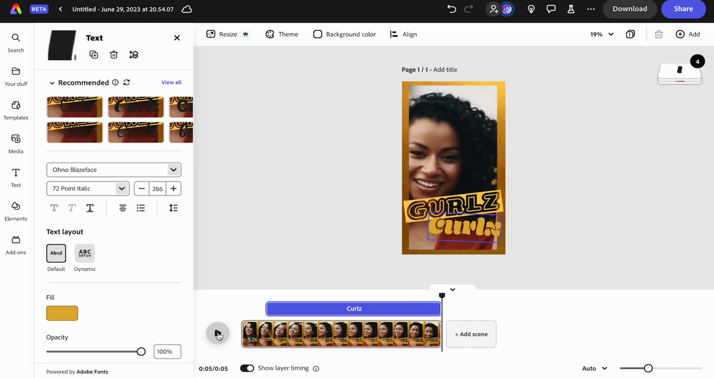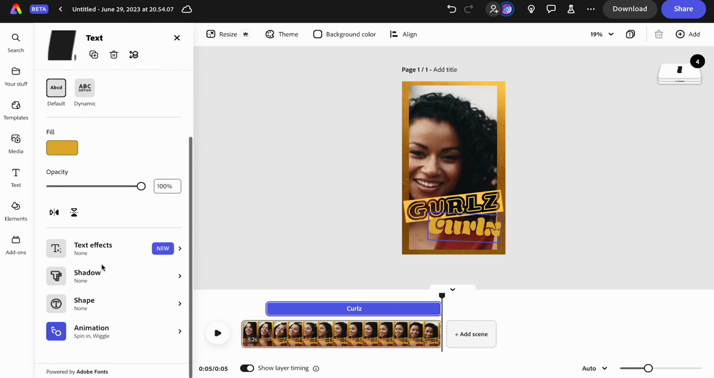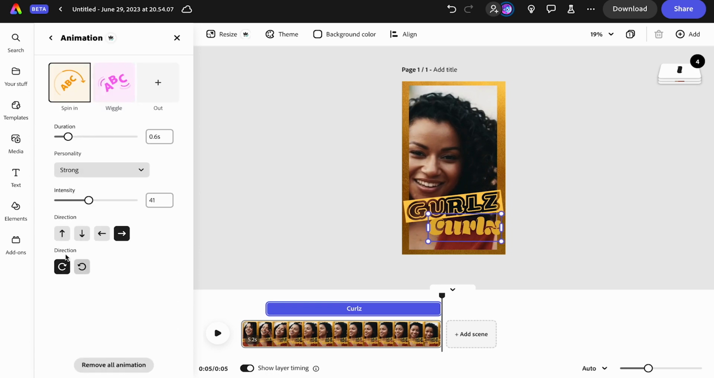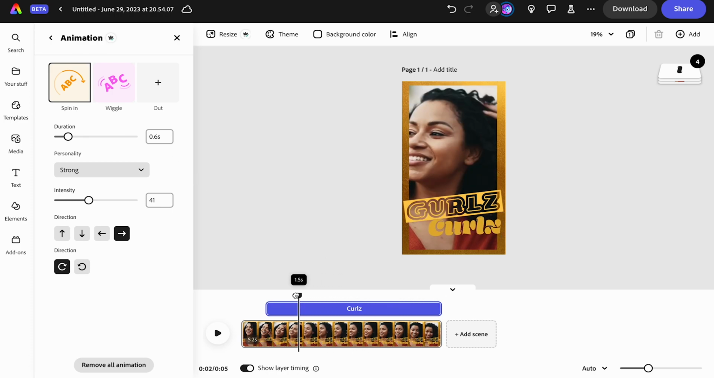Right, so the word curls is moving. I'm actually going to leave it the way it is, but I'll show you how it's moving. If we come down in under the text properties here, at the very bottom we have animation. And if I tap on that, what it does is it does a spin in and a wiggle. So the first part of it spins in and then it wiggles.